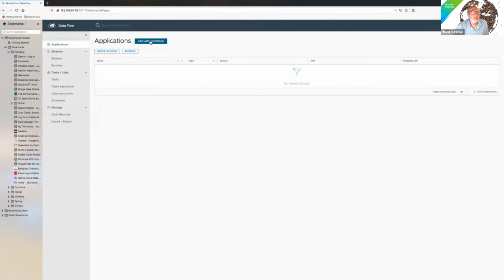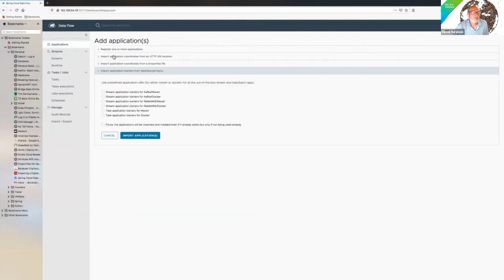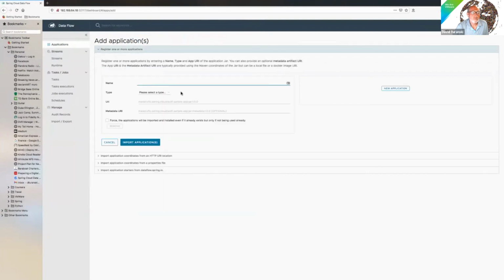And we first need to add some applications. We currently have no applications registered, so we can use register one or more applications. So we're going to manually register the source, which we wrote. We'll call it trucks. Type source. And we have packages as a Docker image, which is required for Kubernetes.